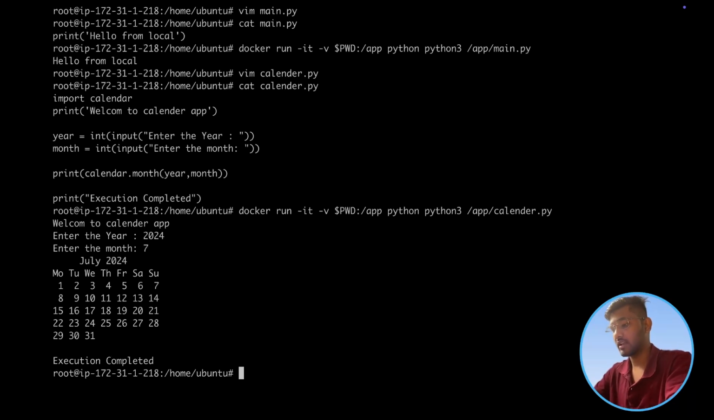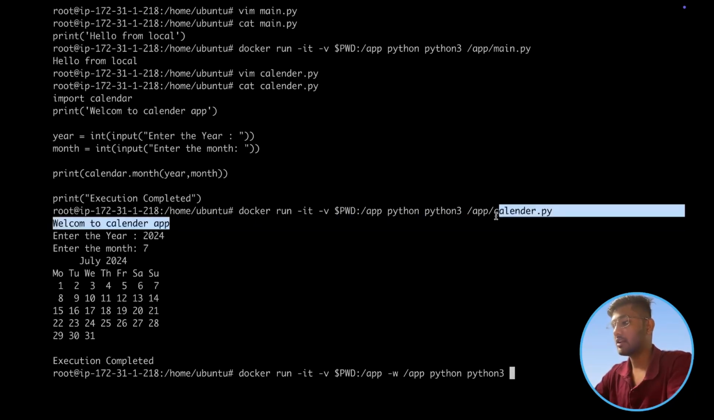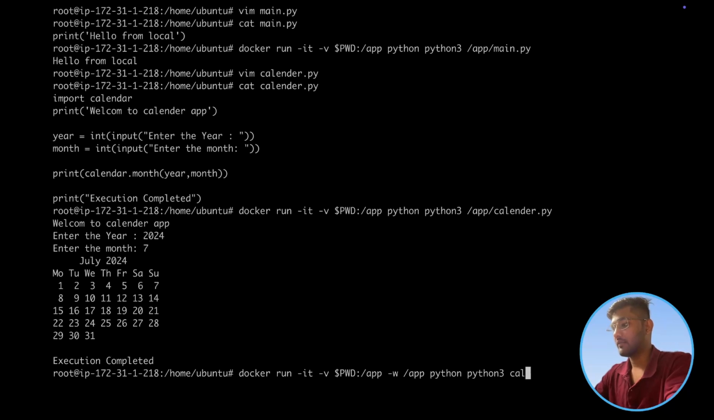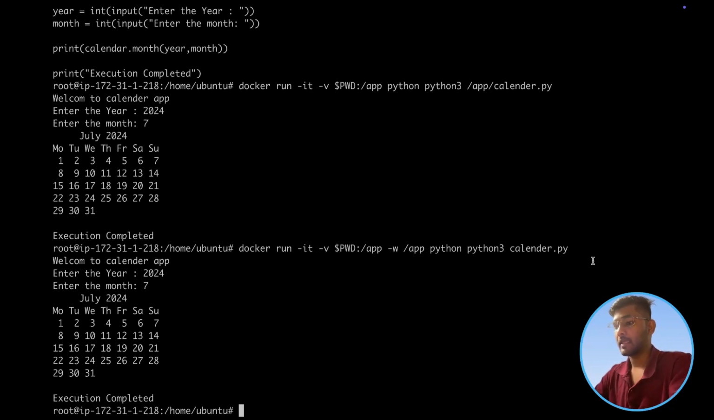Now the next thing is, if I explicitly want to define the working directory, how would I do that? That is also easy. We are going to write docker run -it, -v, the parameter that is print working directory, and here we are going to define /app. Now we know the working directory is /app, that's why -w /app followed by python3, which is the stdin, and now here we don't explicitly need to mention /app. Here you can directly pass the file name, so calendar.py, enter. Okay, it executed, asking me for the input. So 2024, again month 7, and it is actually working.